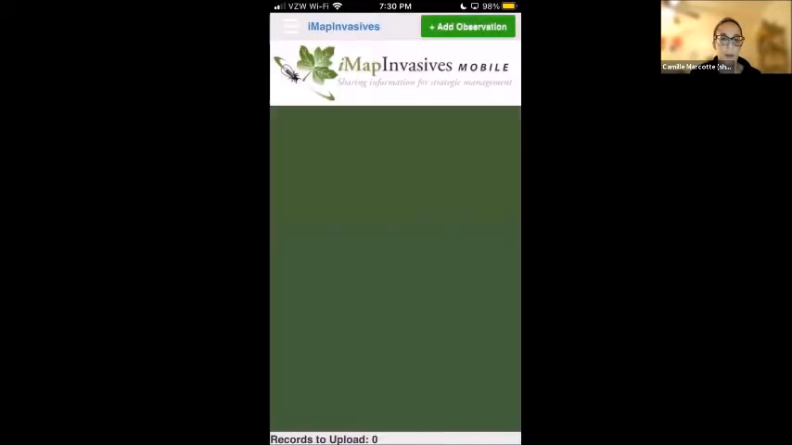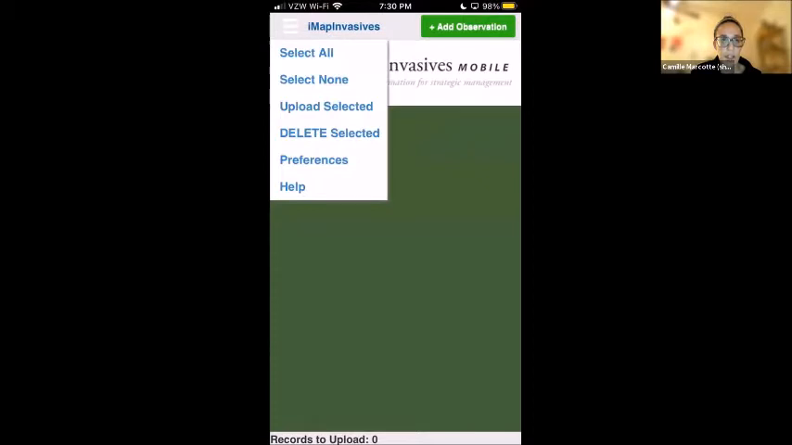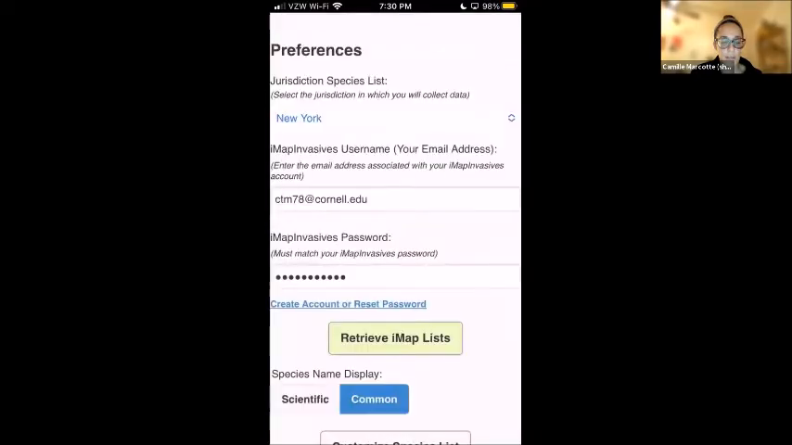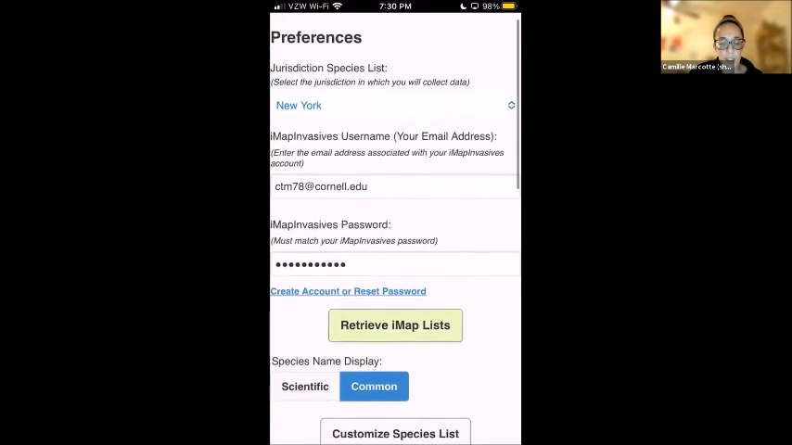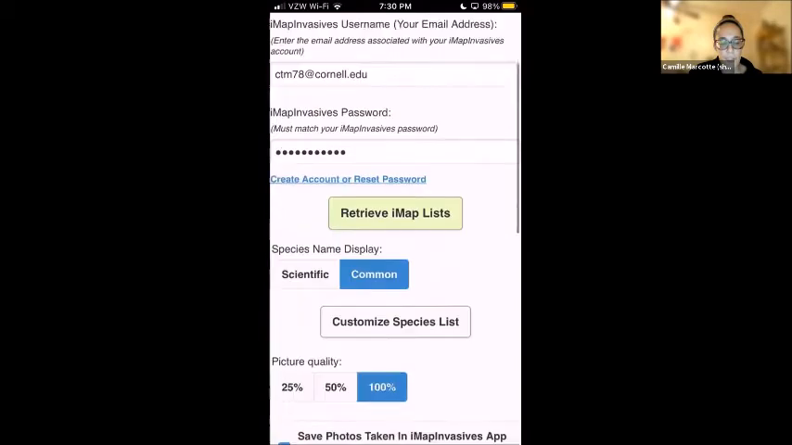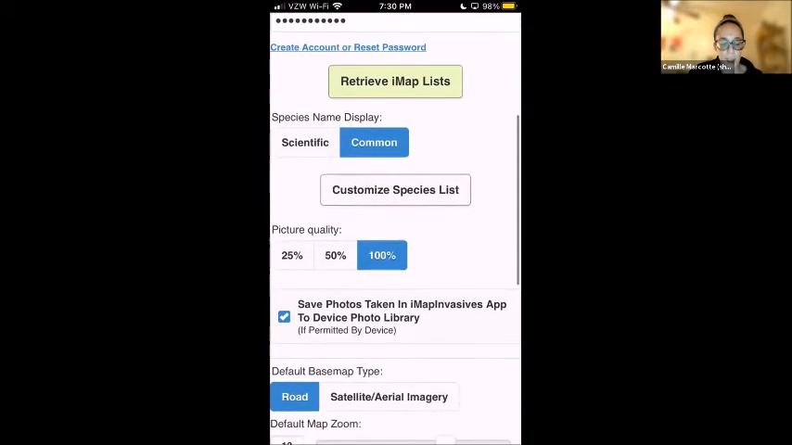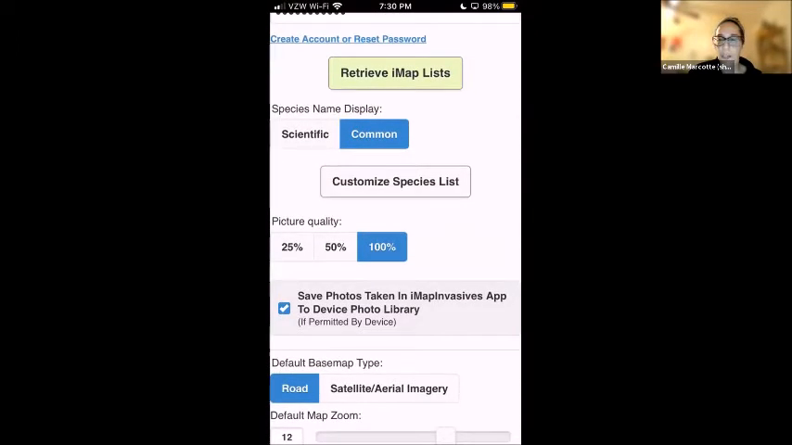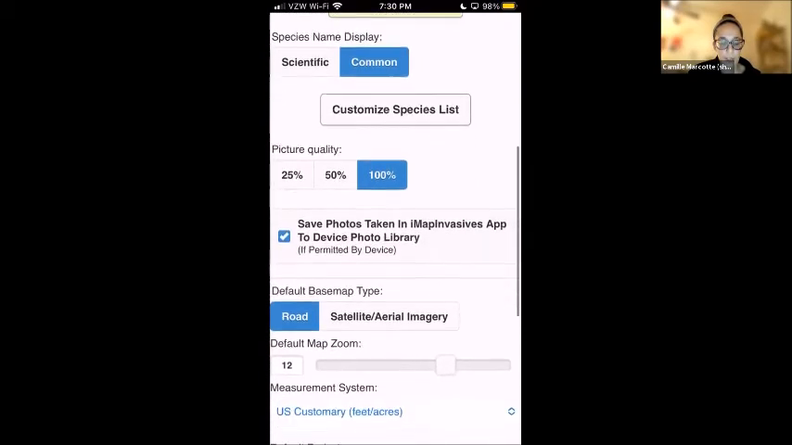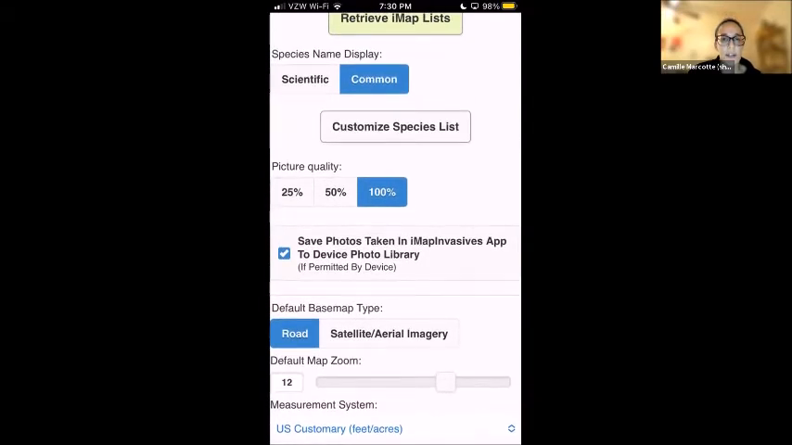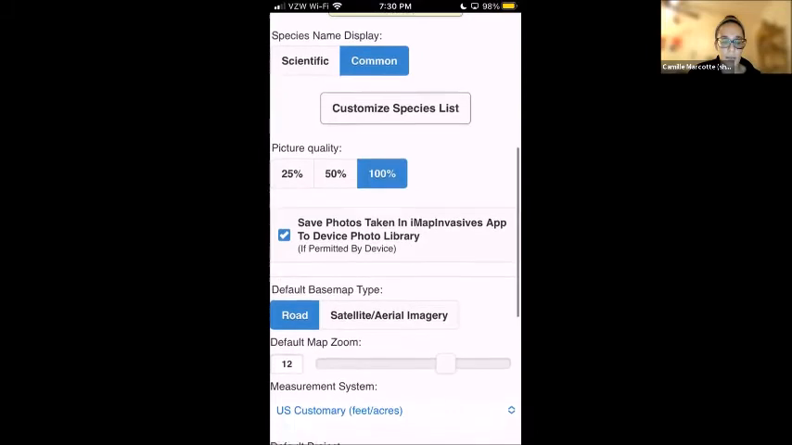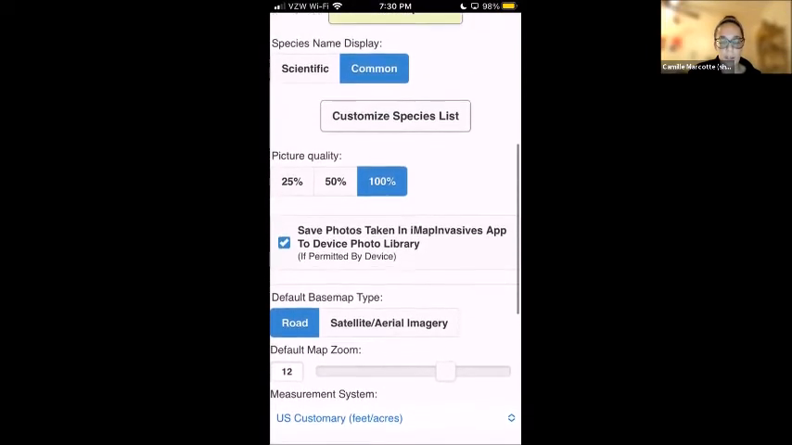You can just tap that to make them go away. And then I always go into these three lines at the top and actually look at my preferences and make sure that's all set up. So you can have your jurisdiction species list, make sure it's set to New York. Make sure your email and password match the one that you originally created. And you want to make sure you click retrieve iMap list so you can download all the lists when you first open up the app. And then you can customize all the settings. So I have mine set to do the common name because I don't know the scientific name for many invasives. You can create a customized species list.